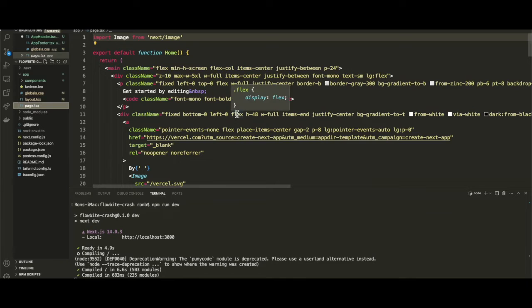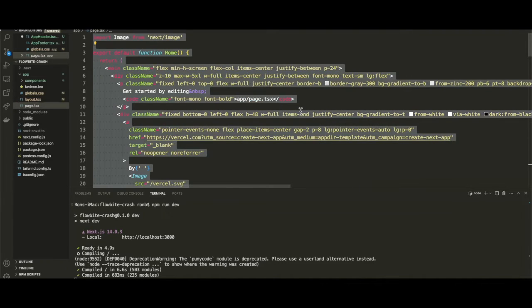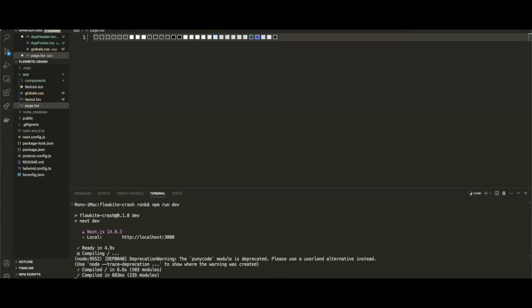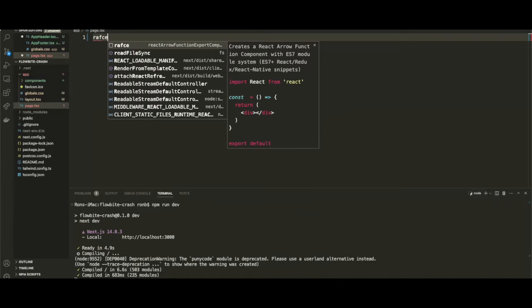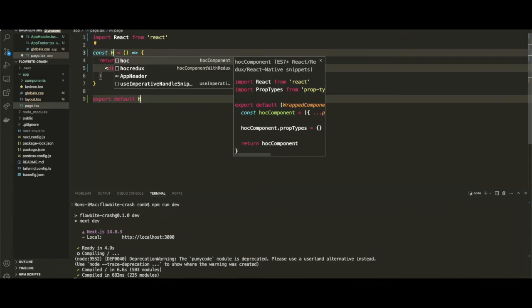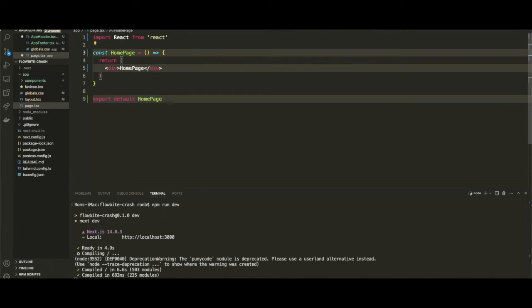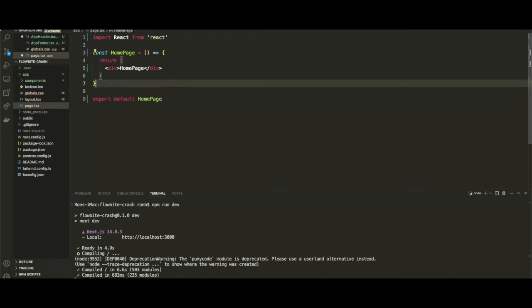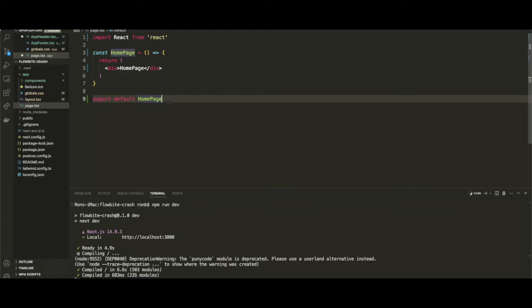Now, this is the code that's currently rendering on the page. We can safely get rid of this. Let's highlight everything and just hit delete or backspace, and that will get rid of everything. And let's use our RAFCE command and hit enter to create a brand new component. And now I'm going to name this component home page. Let's make sure that lines number 3 and 9 are named home page, because essentially we're creating a functional component variable on line number 3, and on line number 9 we are exporting this component to the rest of the application. So we need to make sure that those names match.